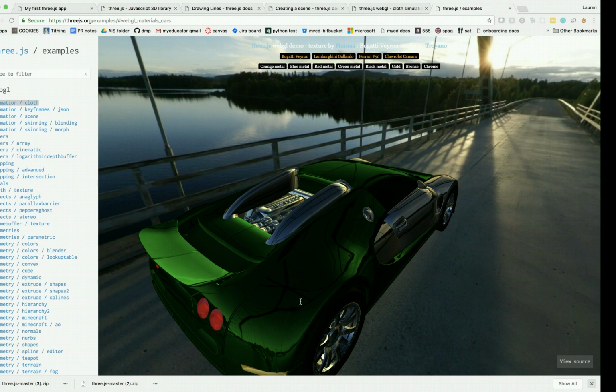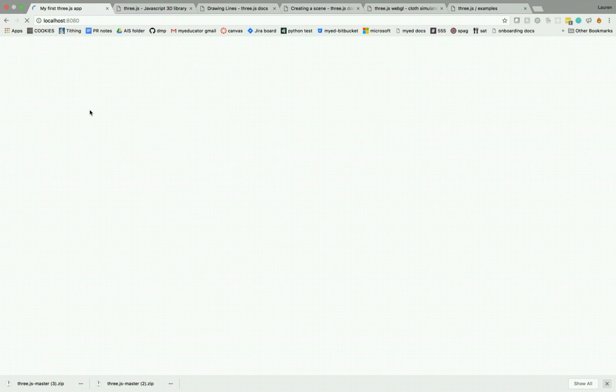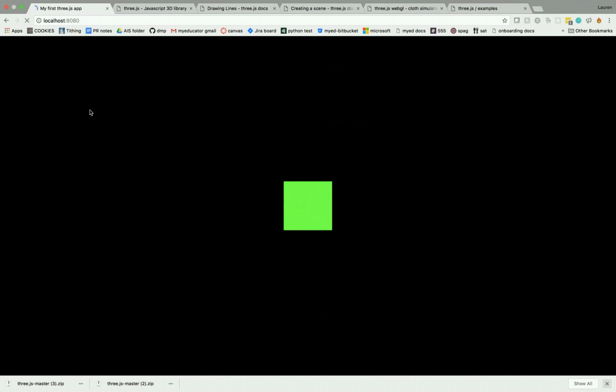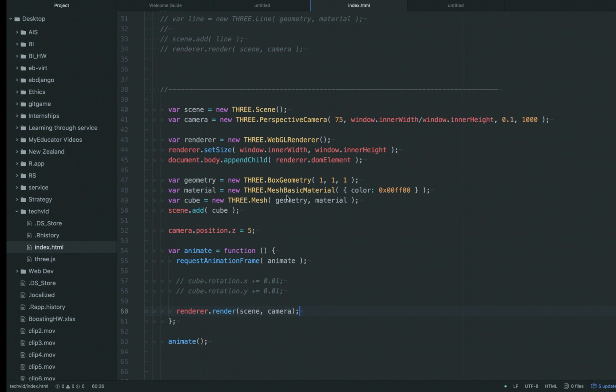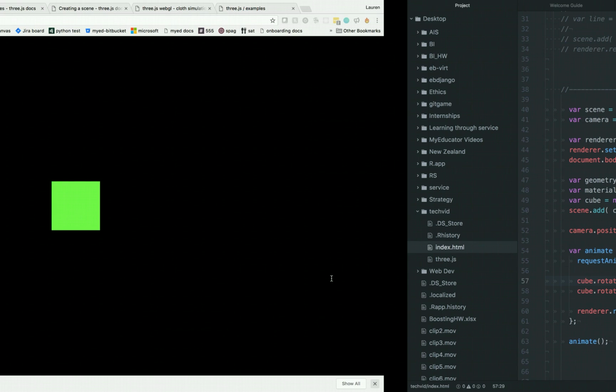So to show what that looks like, if we were to go to our page, this is what we have. So now we have a cube. Doesn't look like anything too great yet, but if we use this cube rotation, so we're getting this object right here, and we're calling rotation on both the X and the Y, what that's going to do is now when we refresh it, our cube is actually going to rotate.